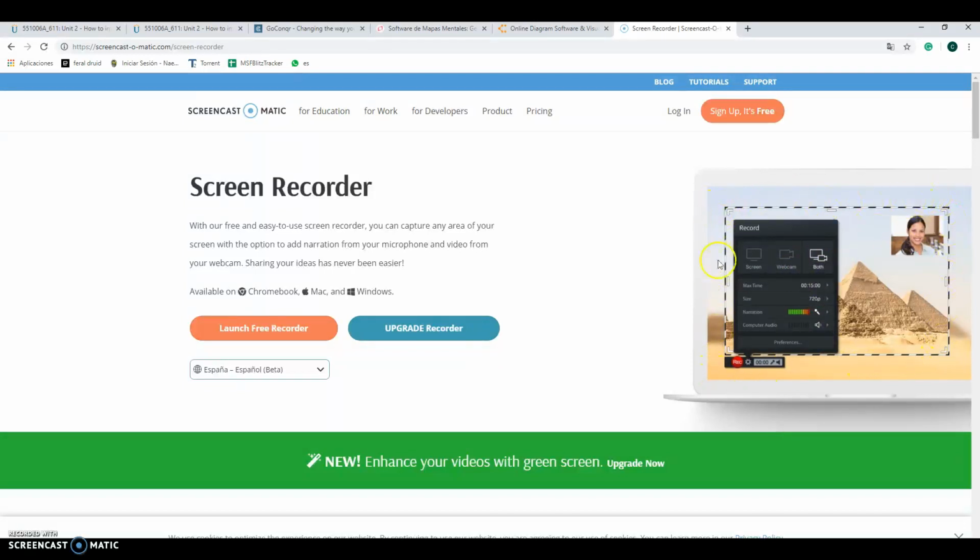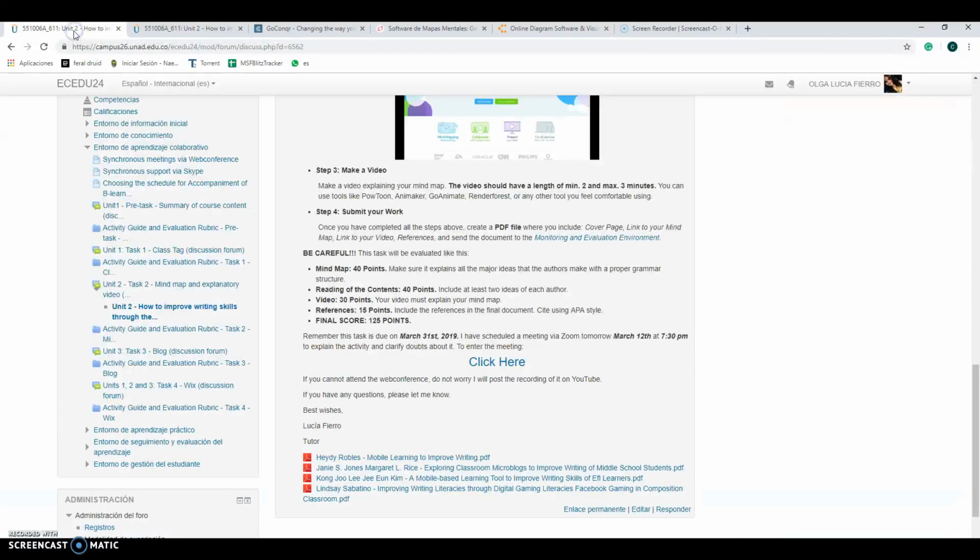In case you choose both, then something like this is what's going to happen. You're going to have the screen, but then there's going to be this little window with the webcam of your computers. Okay, once you have done your video, you're going to get either a link or you're going to have to upload your video to YouTube and you're going to get a link.